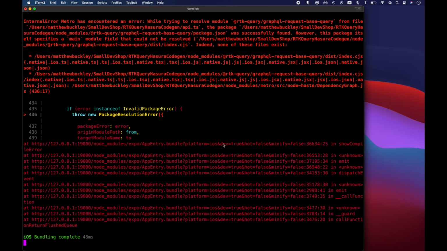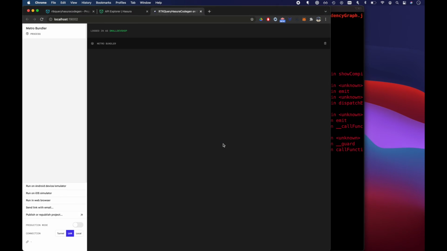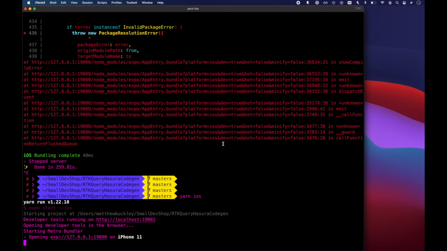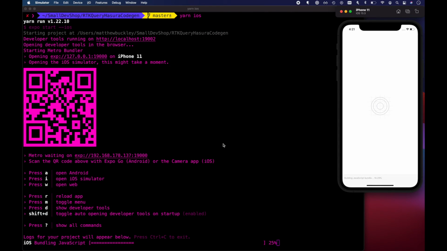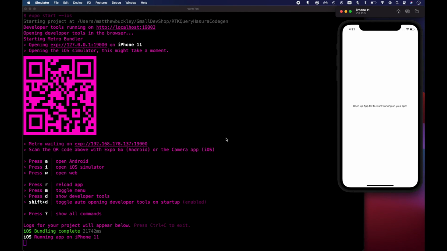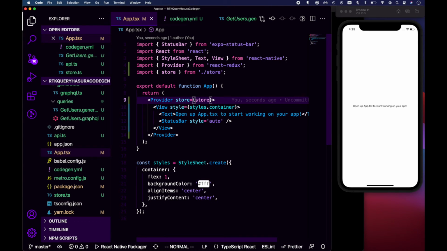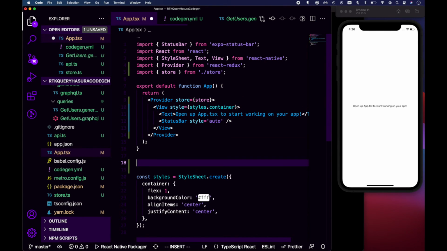Okay, so let's try to run our app one more time. Awesome, so now we can see that our app is running successfully, and here we can see the placeholder text displayed as we might expect. So now we can actually write our queries. Let's open up app.tsx and create a new component.